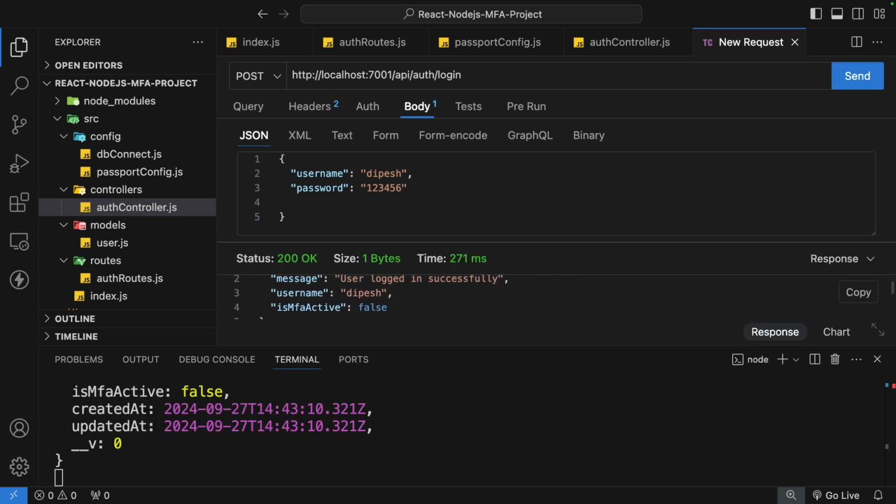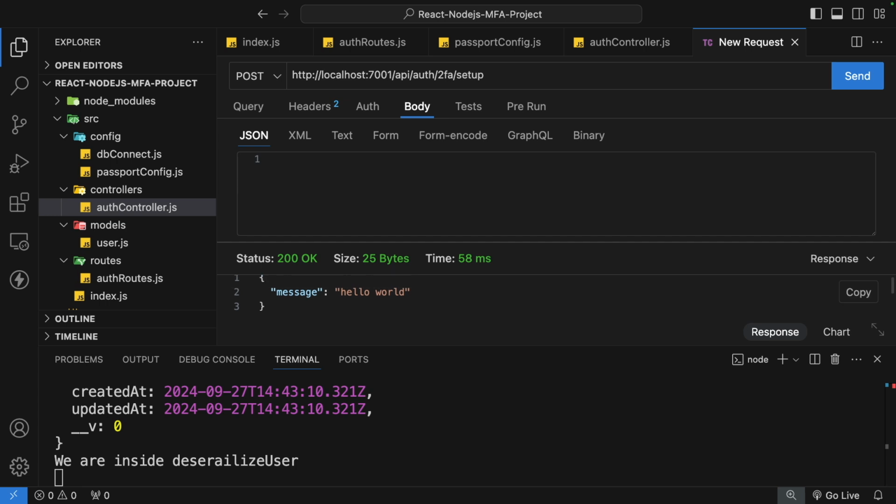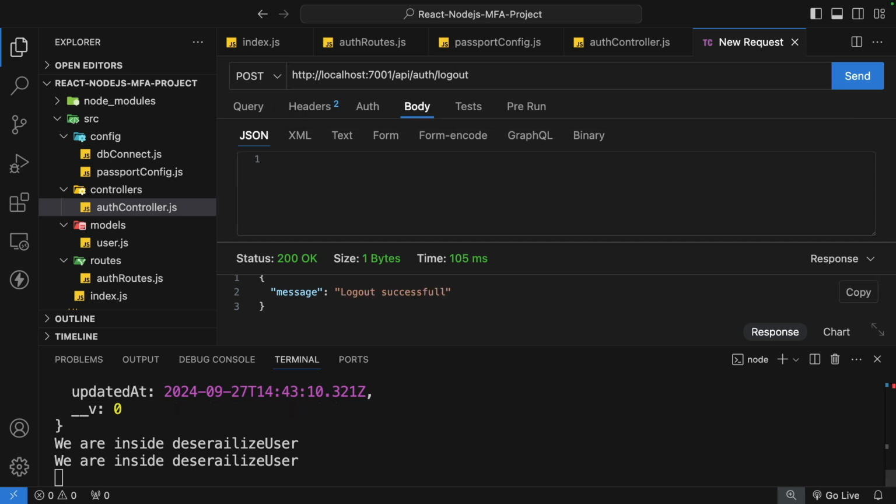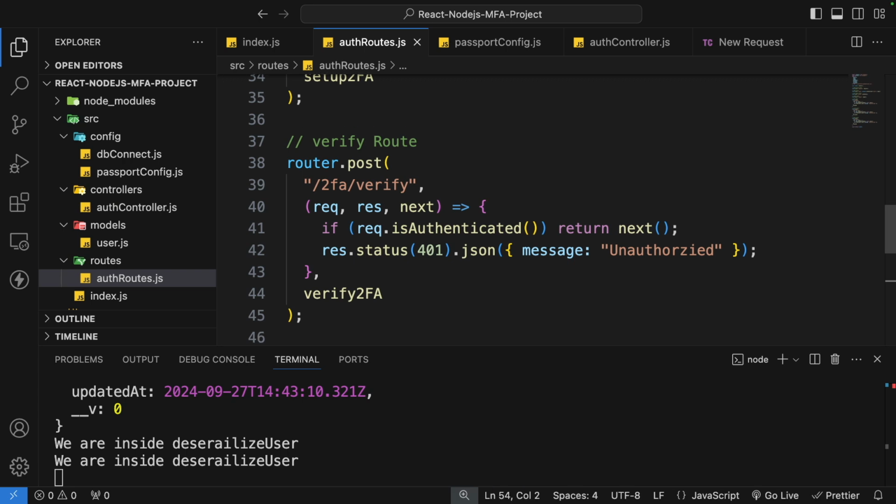I see the user logged in successfully. Now if I want to set up a 2FA, I will have 2FA slash setup, and it's a post. Then I should be able to see the hello world. You see, I see a hello world. But if it's not authenticated, so let's say we call a logout first. So let's have a logout, and I'm logged out, and now if I try to call 2FA slash setup, I will get unauthorized. Okay, so that's how we are doing it with the help of the small middleware.